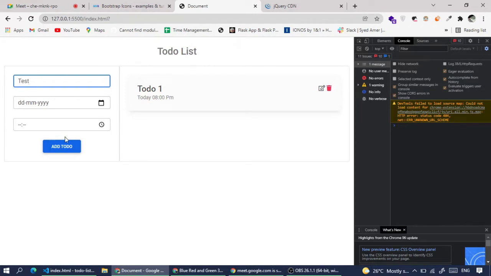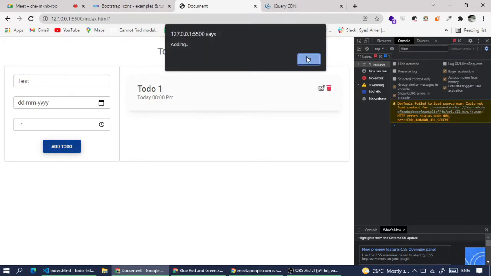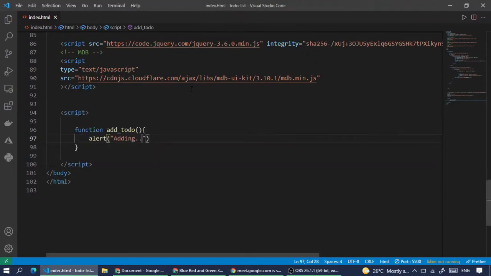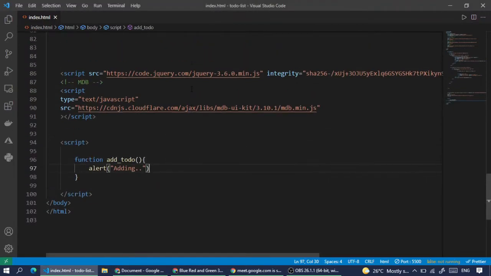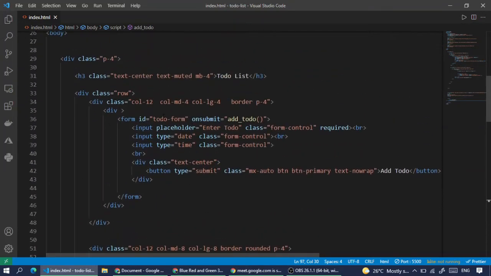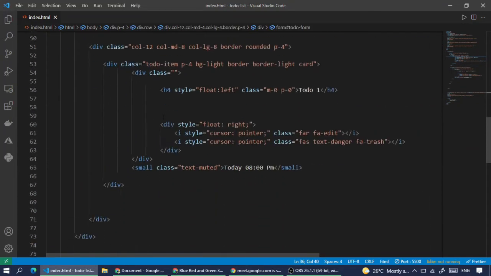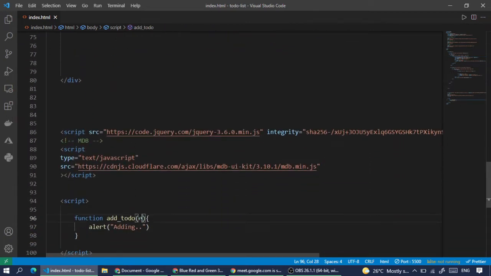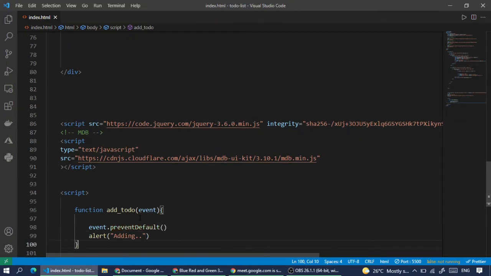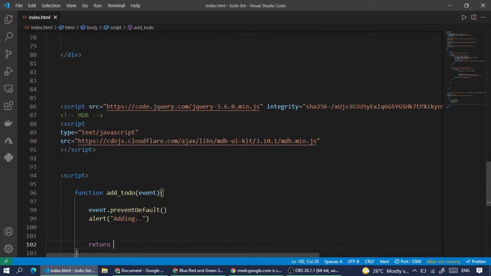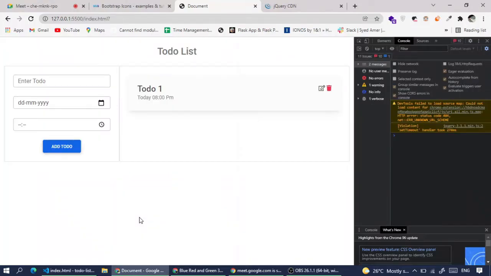So once we add it, it's loading the page like this. So basically we don't want it to load. So we can say here we can write event, and then event dot prevent default, and then return false. This one is used when we submit the form. We don't want the page to reload. We just want to quickly show the to do right here.